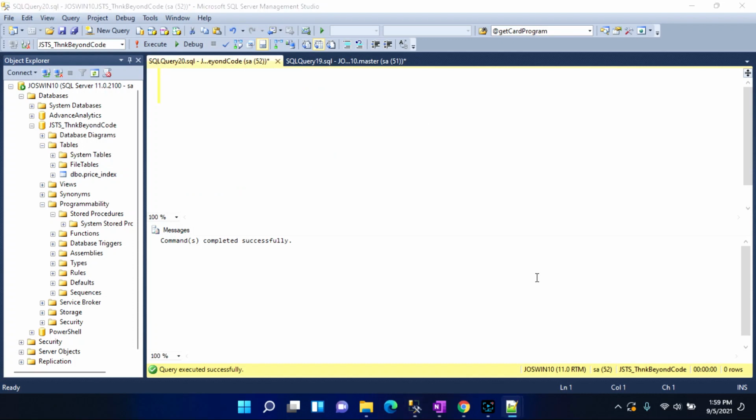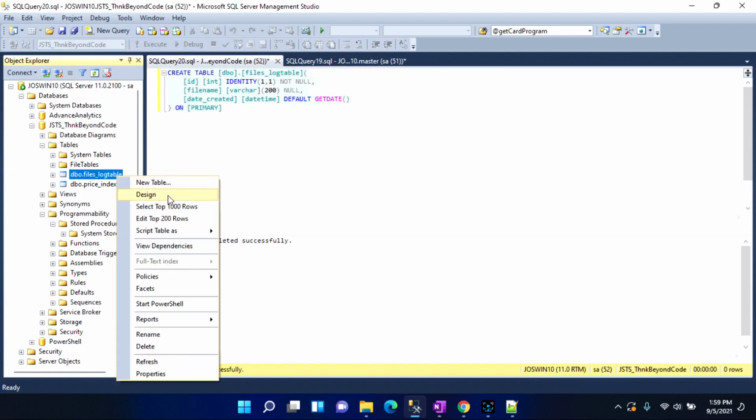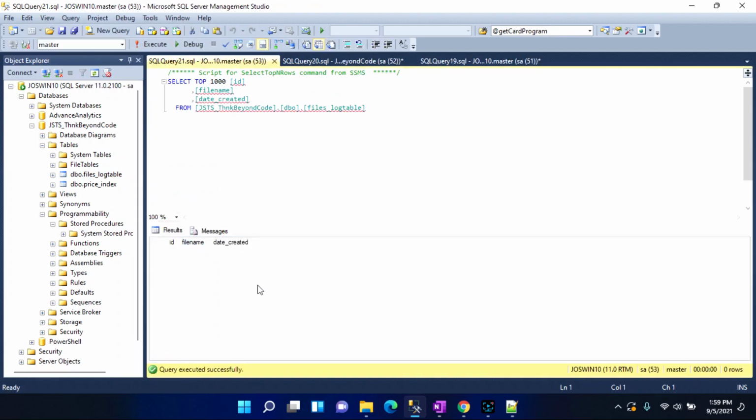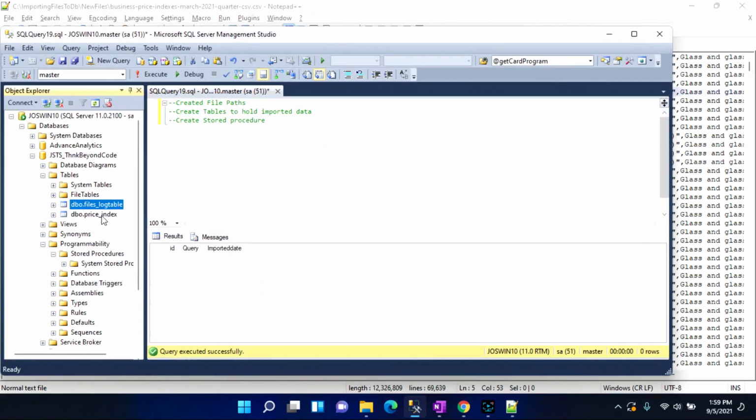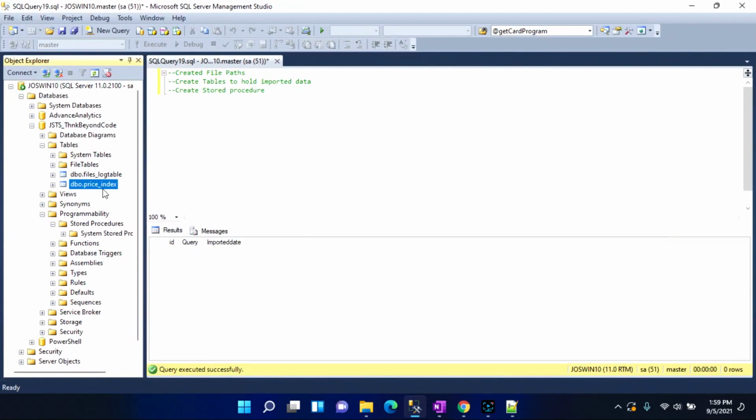I'm also going to create a table that is going to keep records of files that have been processed. This is a file logs table. The table will be keeping records of files that were processed, the file name and the date it was processed. Now we have the price index table that is going to hold our data, and also the file table that is going to hold our processed files. The next step is to create a stored procedure that is going to be running and extracting data into our price index table.